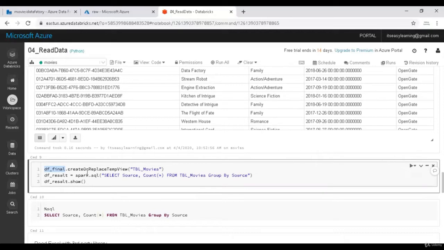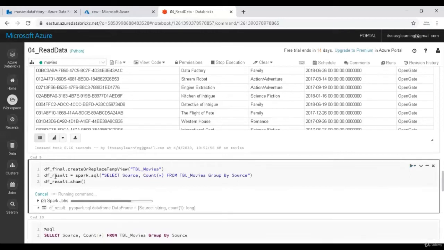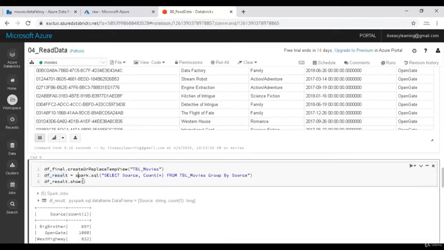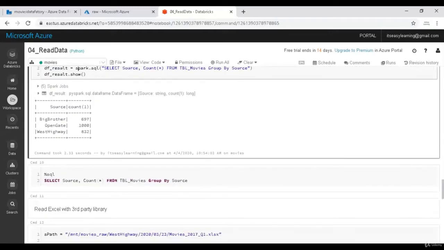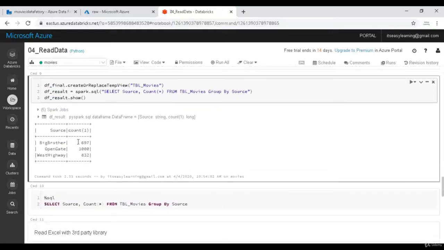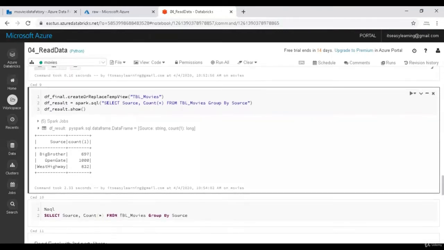data frame. So what I'm creating here is create or replace temp view tbl_movies. This tbl_movies table will get created inside the Databricks memory for this particular session. Then spark.sql, I'm just firing a query that selects source, count star from tbl_movies group by source. It will create a new data frame, df_result. Then I'm just displaying the records. So again we see these are the 3 records which we just saw some time back.